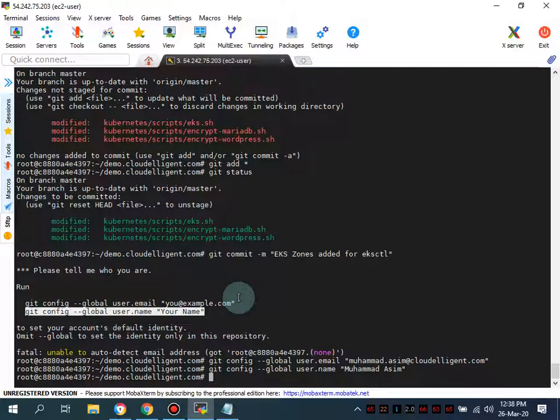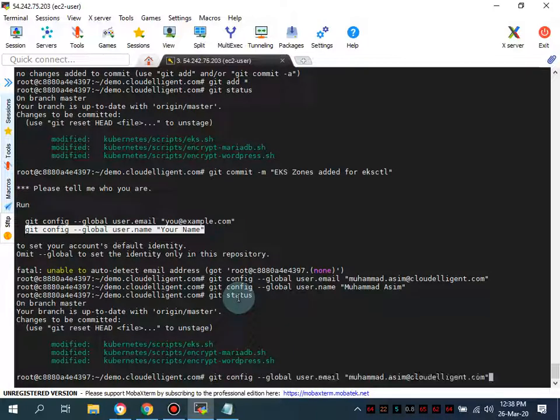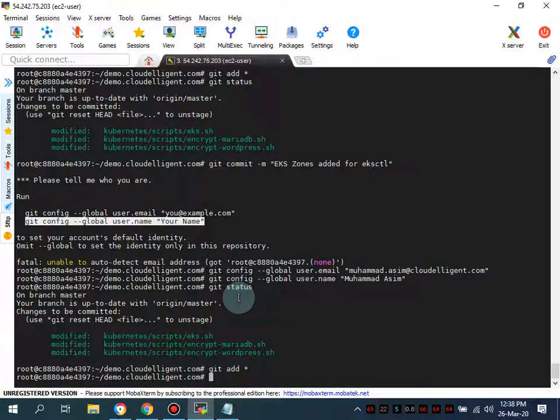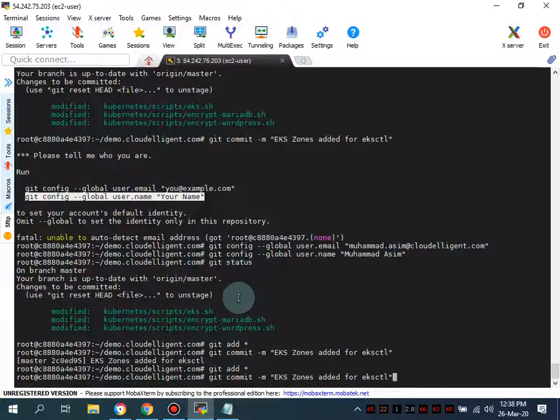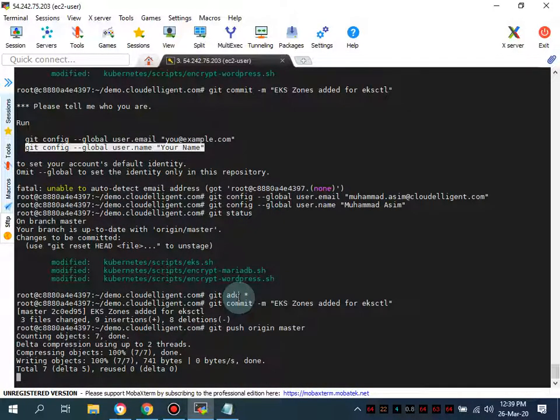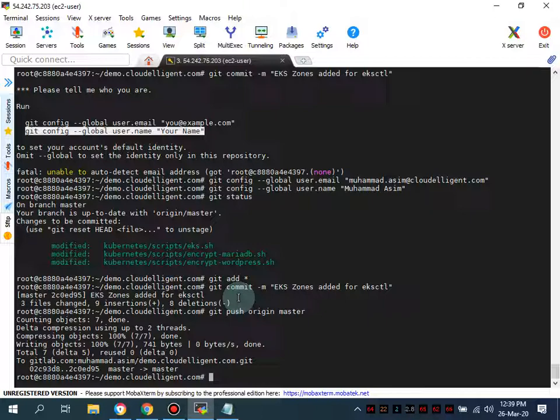Awesome. So I'm going to do git status, git add, and usually we have to do git commit for the commits, and I'm going to do git push origin, which is our master repo, and demo.cloudorigin.com. So our repo is updated.